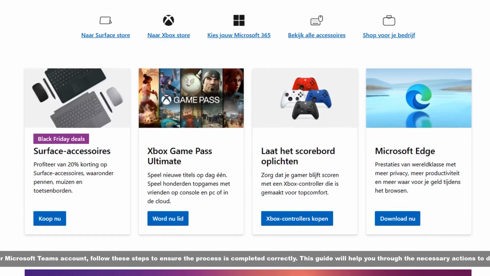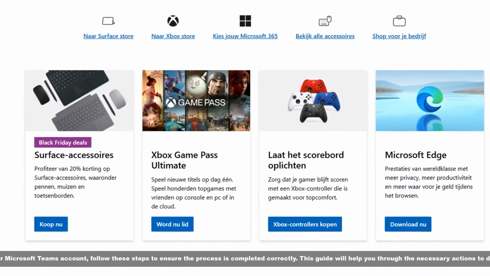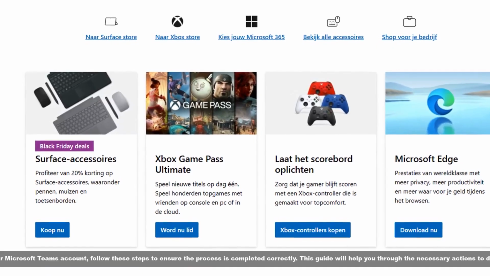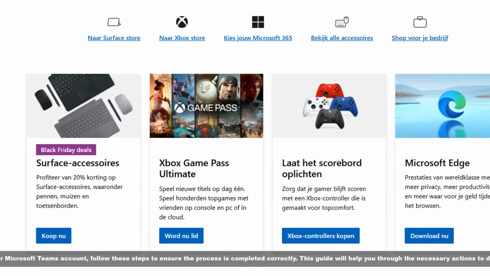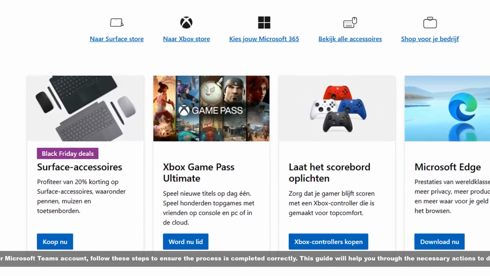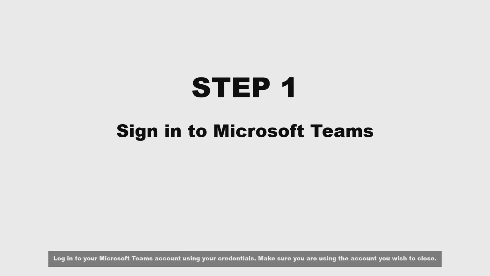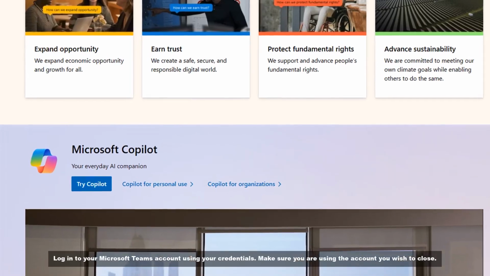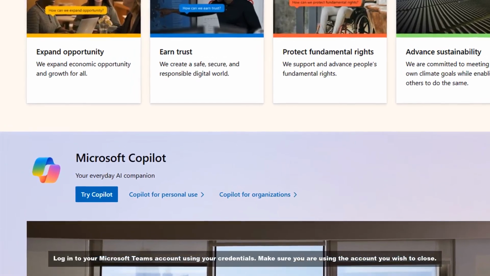If you need to close your Microsoft Teams account, follow these steps to ensure the process is completed correctly. This guide will help you through the necessary actions to deactivate your account. Step 1. Sign into Microsoft Teams. Log into your Microsoft Teams account using your credentials. Make sure you are using the account you wish to close.